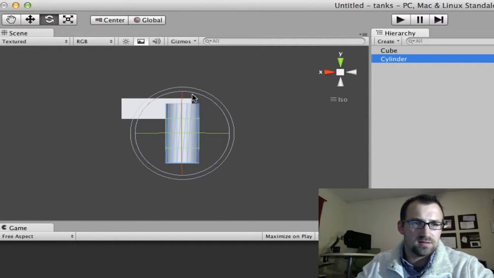So this is going to be a brilliant tank. I'm not a designer, mind you, but this will definitely help you get a feel of game objects in Unity 3D. And I think you'll agree it looks a little bit like a tank when we're done.